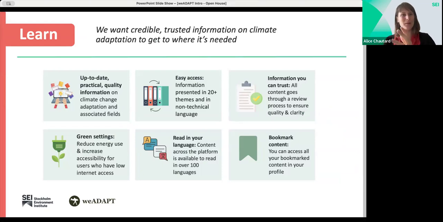What you can do on weADAPT is learn, share, connect, and I want to take you through each of them. So learn is about accessing, as I said, credible, trusted information on climate adaptation. And there's a few different functionalities. Some of those are new with the upgrade. So I'll take you through all of them.